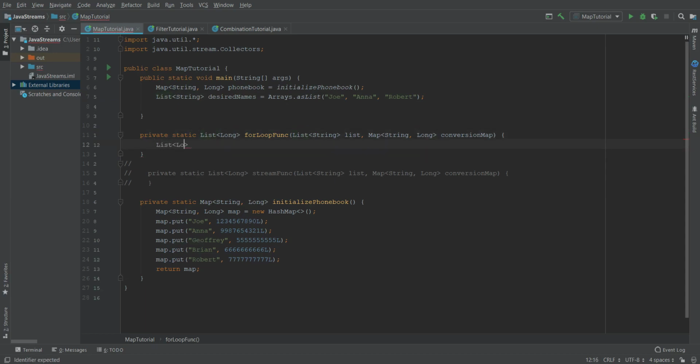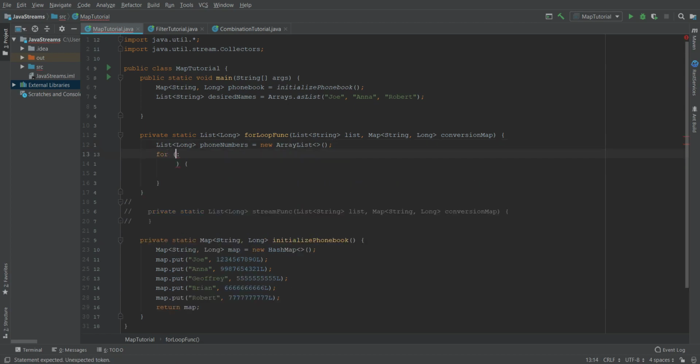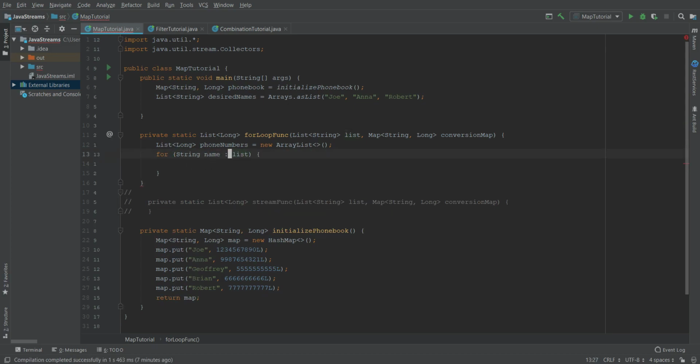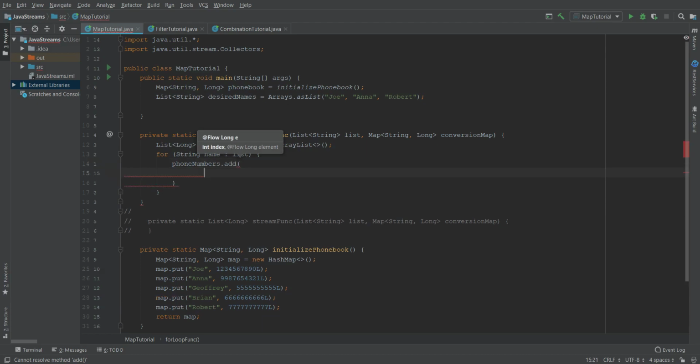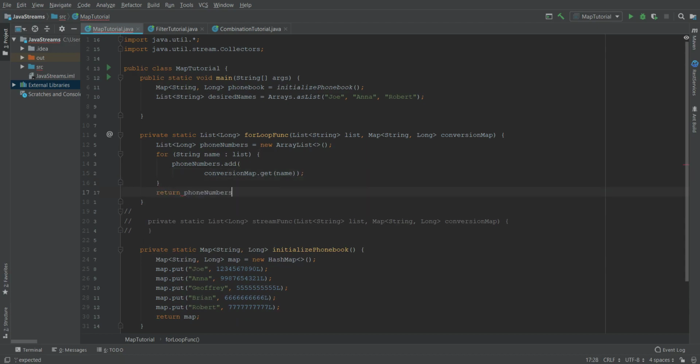We'll have the return list, the list of long with their phone numbers. And then we will have the for each loop. We'll loop over each of their names in the list. And then we will take the phone numbers list and add their phone number. So what we'll have to do is go into the conversion map and then get their phone number based on their name. And then here, just add it like that, and then return the phone numbers list.